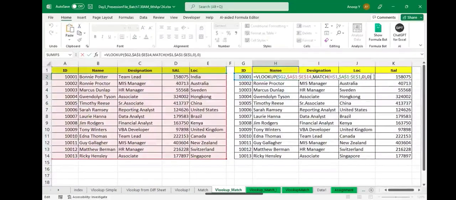So just try this formula. Formula is in front of you. Just try to implement at your end.